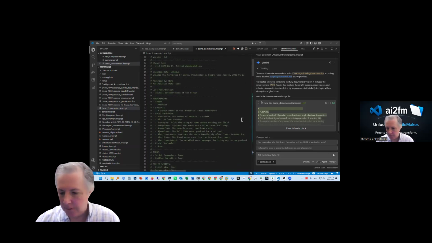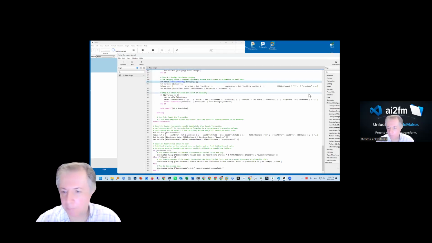All right. And I hope that you understood what really agentic AI in FileMaker means. Let the AI create the scripts, let the AI correct the scripts, let the AI document the scripts, paste it in FileMaker, test it. Boom.